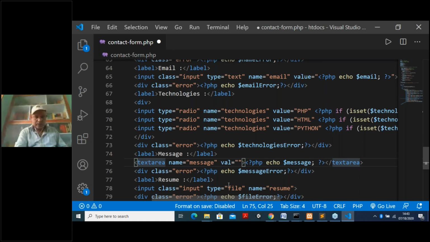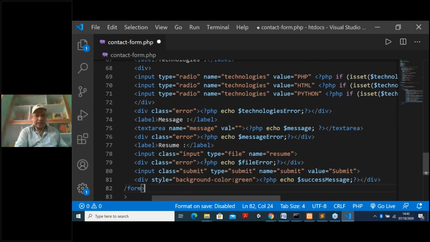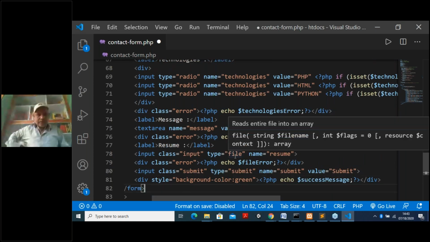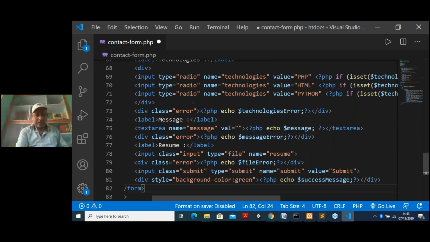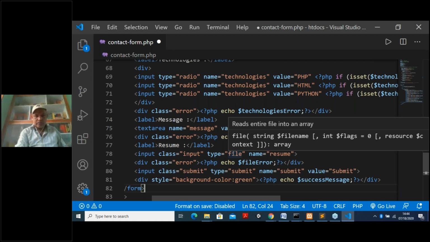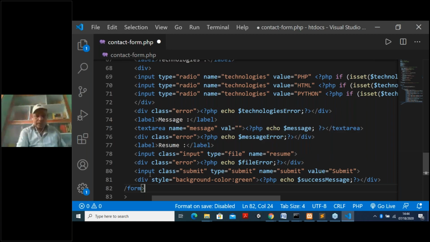Then for the resume, because I have to upload some file, I am writing the name of that file as resume, because somebody has to upload the resume for a job in this web technology. Then input type is equal to file. Previously you wrote type as something different: radio, text, password, checkbox. But here I am writing type is equal to file because I have to upload a file, and name is equal to resume. If it is not uploaded, it will show the file error.